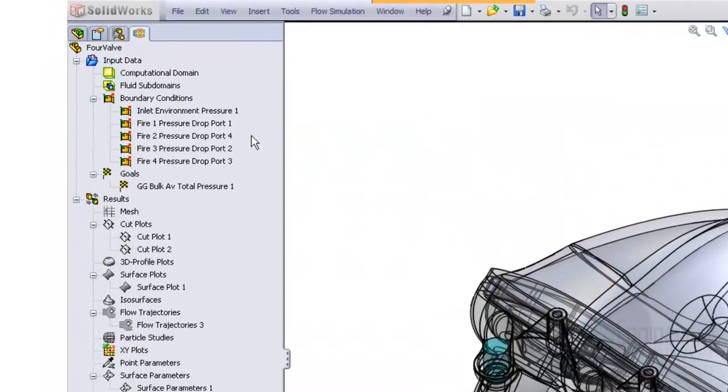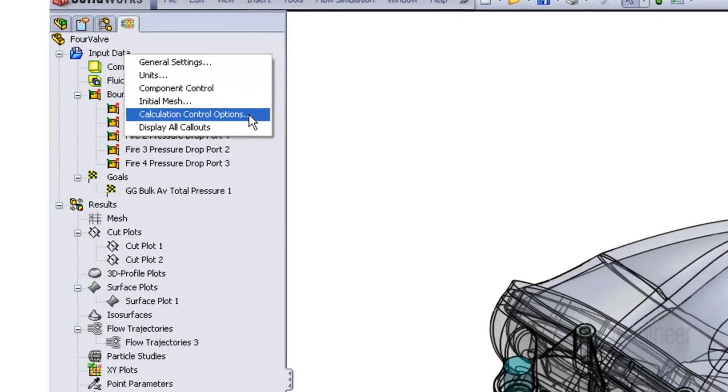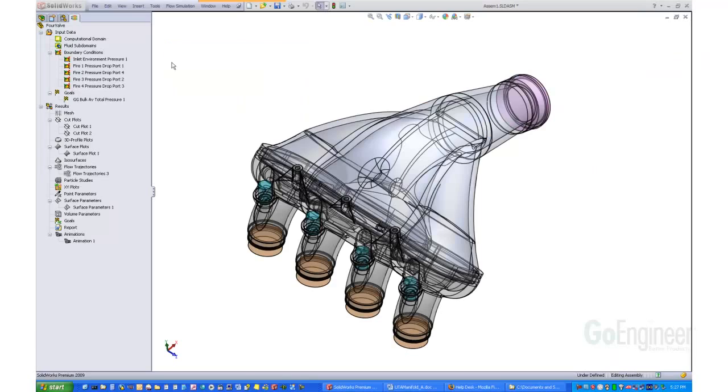Next, right-click on the Input Data icon once again and choose Calculation Control Options. In the dialog, select the maximum physical time entry and enter a value for the end of the cycle, and click OK. Now let's look at the boundary conditions.